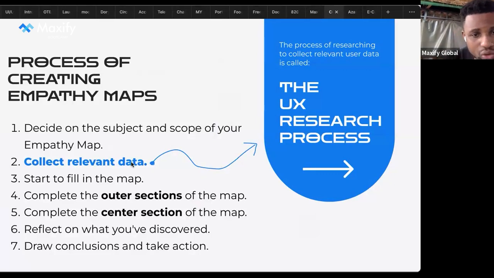Now, the next thing to do is you need to collect relevant data. Collecting relevant data for your empathy map is what leads us to the UX research process. How to carry out UX research. Now, that's the next thing we'll be looking at. But the third process of the empathy map, after you have carried out the research, you start to fill in the map with the result of your research, all right? Then the next thing you do is you complete the outer sections of the map. The map is in four sections: what users say, what users think, what users feel, and what users do.